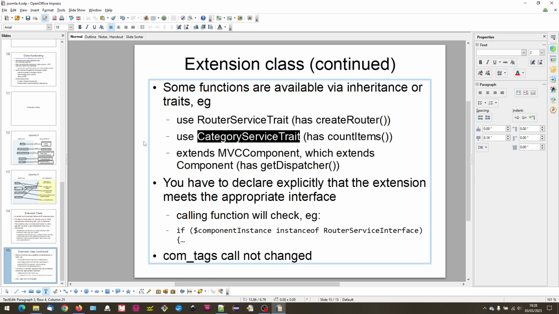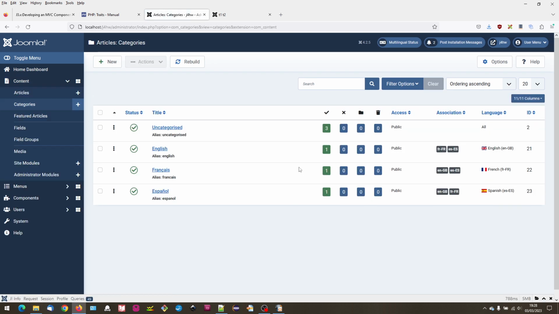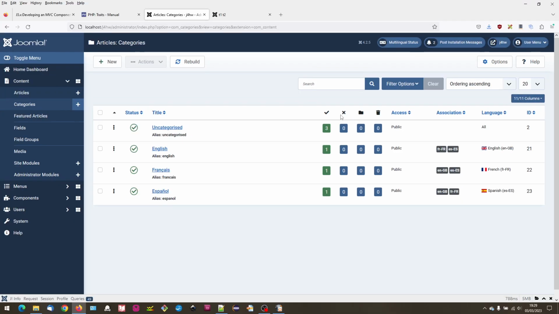The one I'm going to look at is category service trait, and one of the changes to the UI within Joomla 4 is that if you look at, say, com content categories, you see these totals here, and really what this is saying is these are the various status values. So if I hover over there, you can see published items, and the other ones are unpublished items and archived and deleted or trashed items. And really what this is doing is for each of the categories here, it is counting up the number of articles which there are with these various status values.